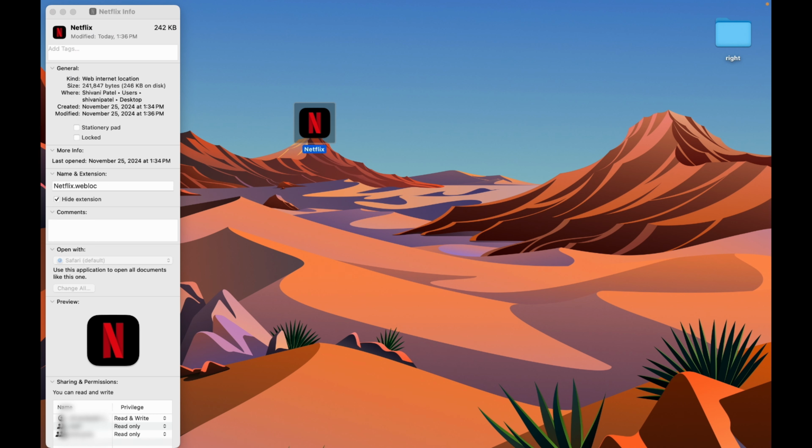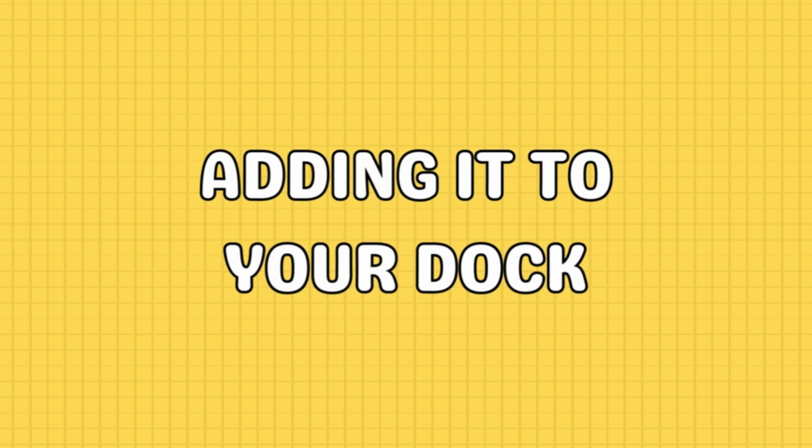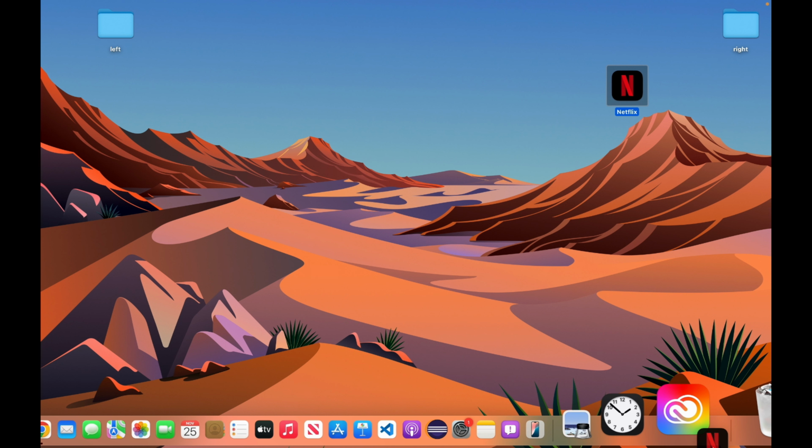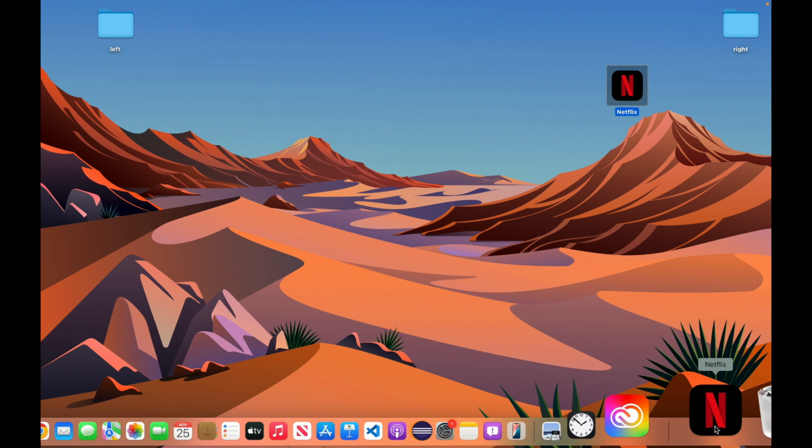URL as its name. Now, for the final touch, adding it to your dock. Drag the new Netflix shortcut to your dock, place it on the right side of the separator besides the trash.